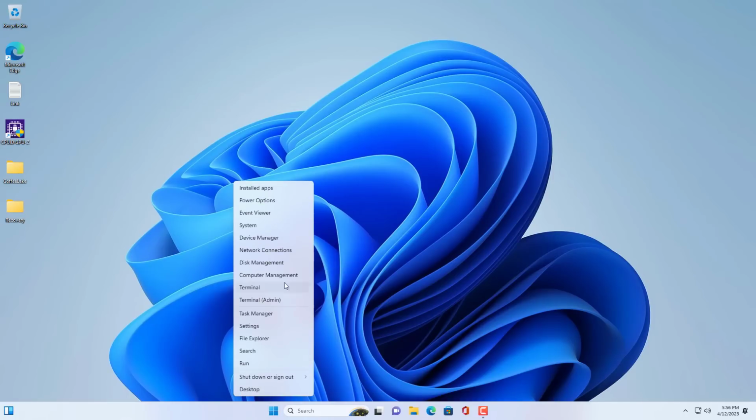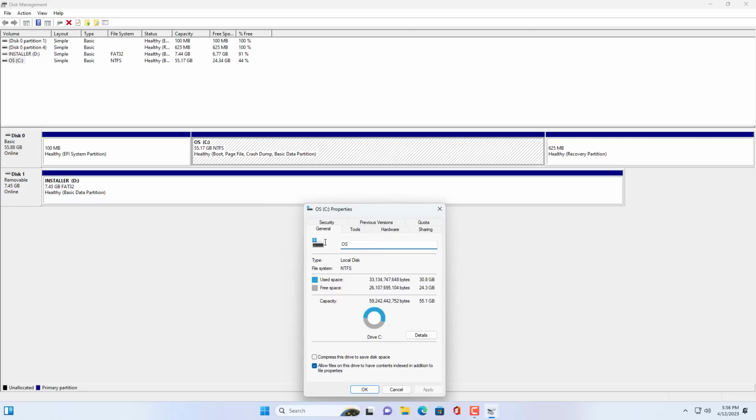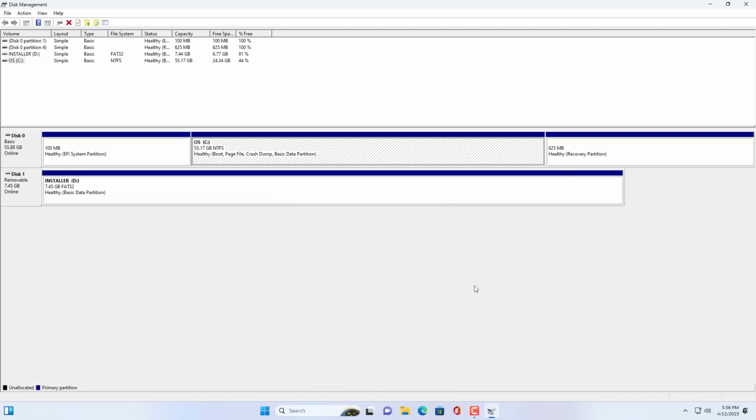On my computer there is a hard drive with Windows 11 installed. On this drive there is a partition named DFI. This is the boot partition. In the next step you will customize it to boot to macOS.